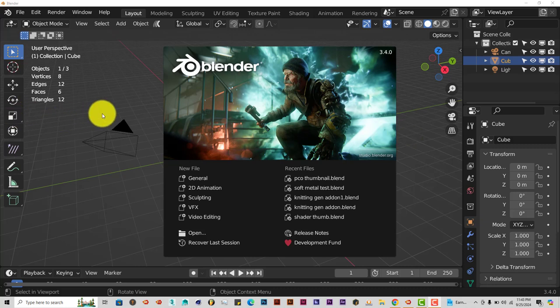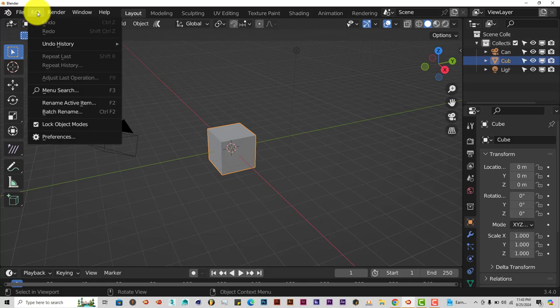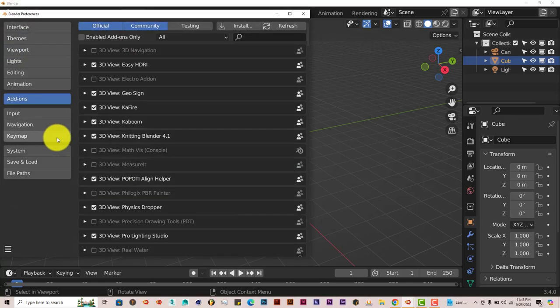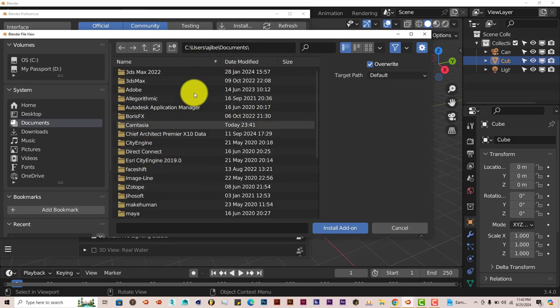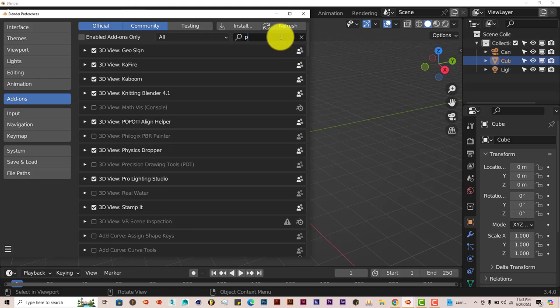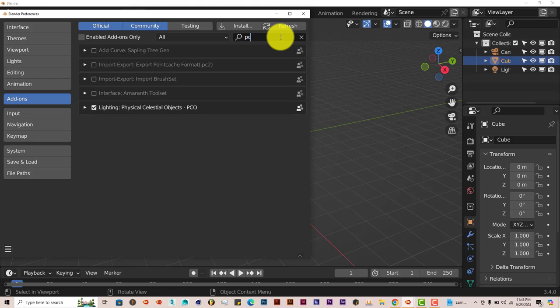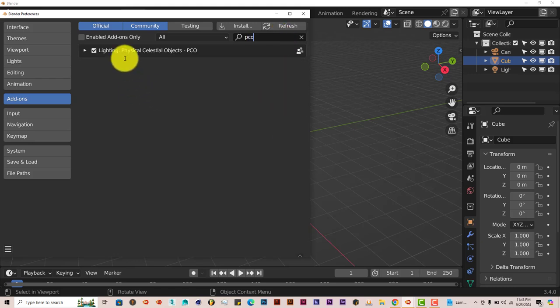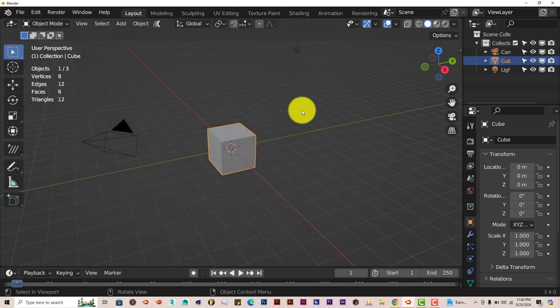But the installation process is still the same. Go to Edit, Preferences, Install. Navigate to where you've downloaded the zip file. Click on Install Add-on. And let me type it in. I'm just going to call it PCO, just for short. That's the short name of it. PCO. And put a check in the box and it's activated.